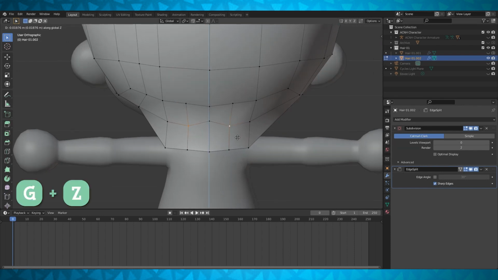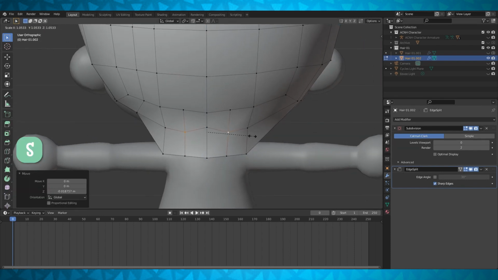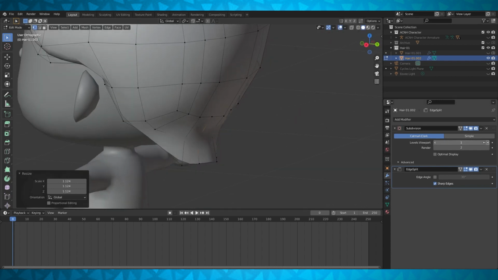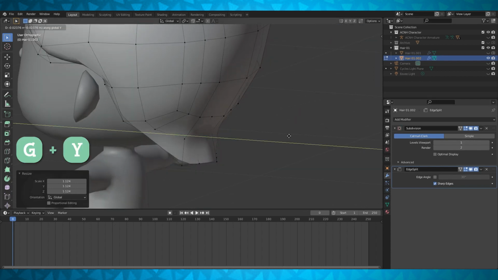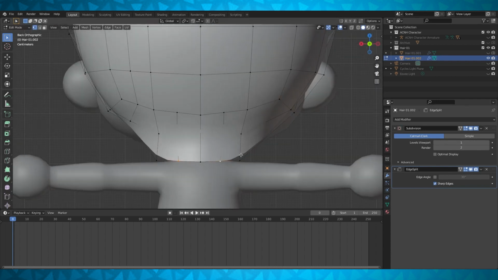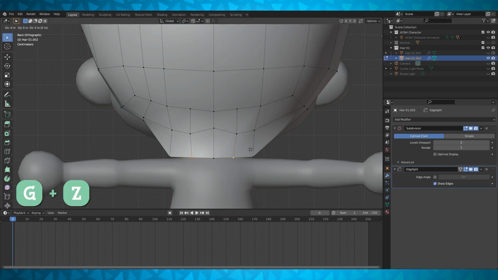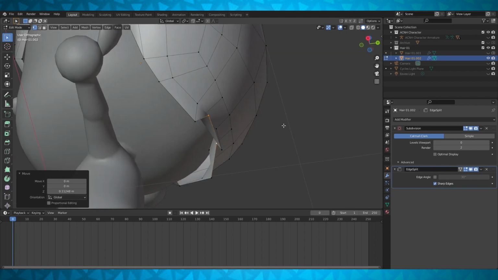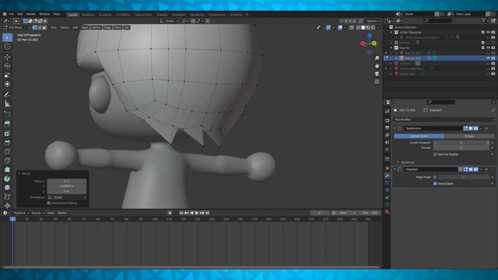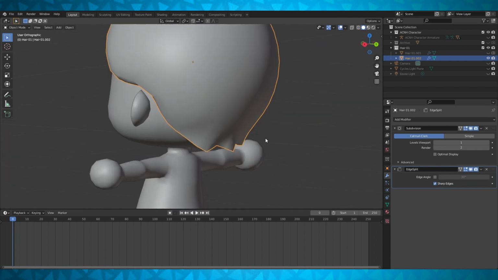Move these two vertices down, scale them out slightly on the x-axis, and move them in towards the head on the y. Grab and move these two vertices up on the z-axis, past the edge above to create this spike shape, and pull them in towards the head. With the subdivision level back at 1, it looks pretty good so far.